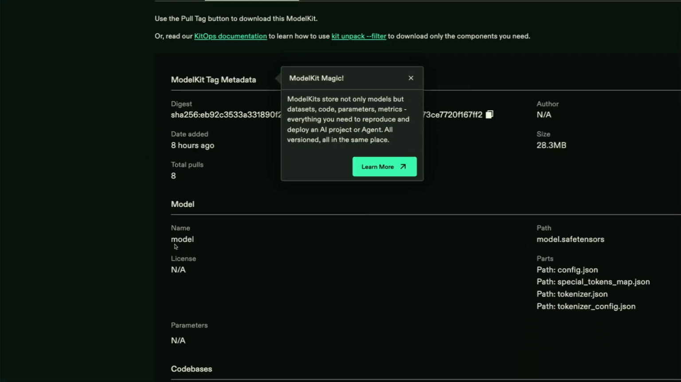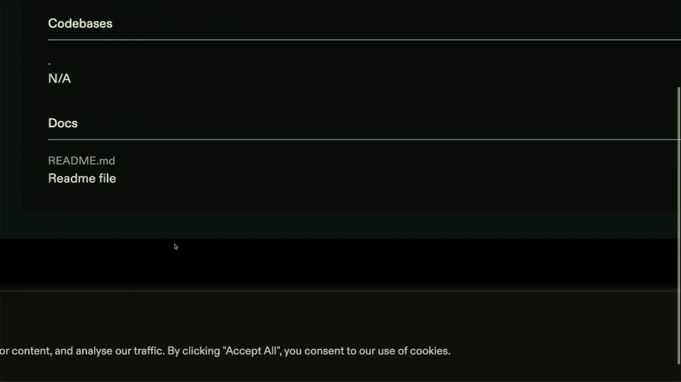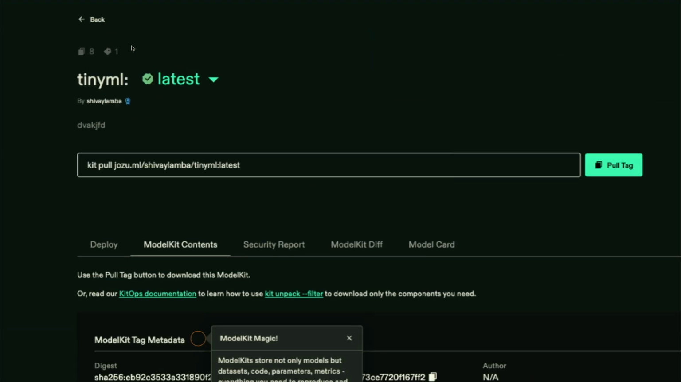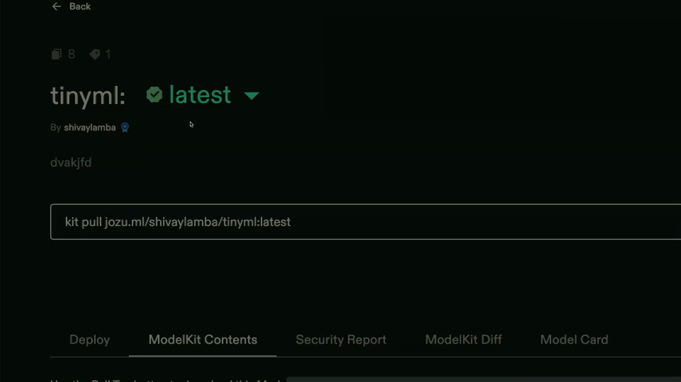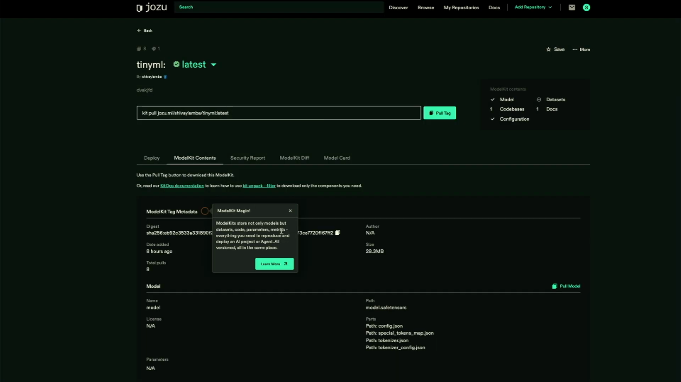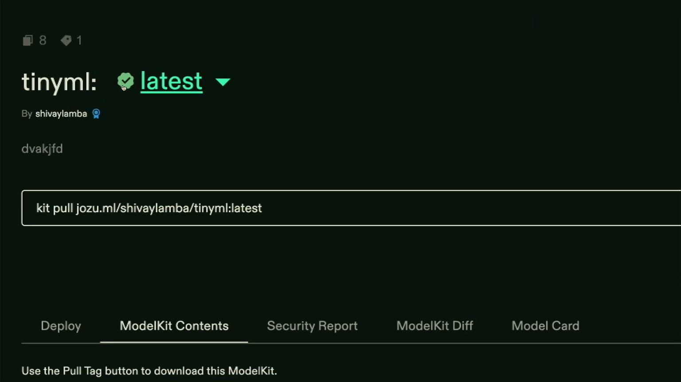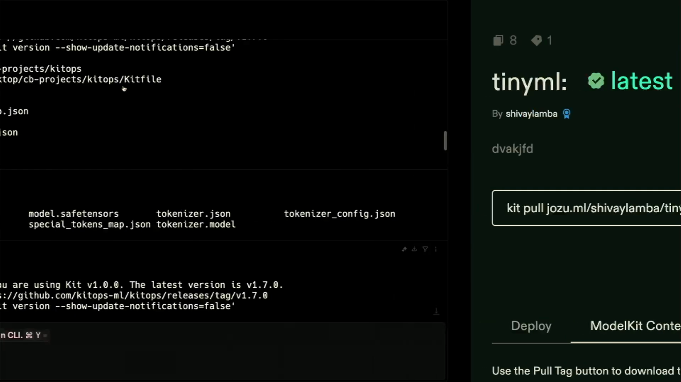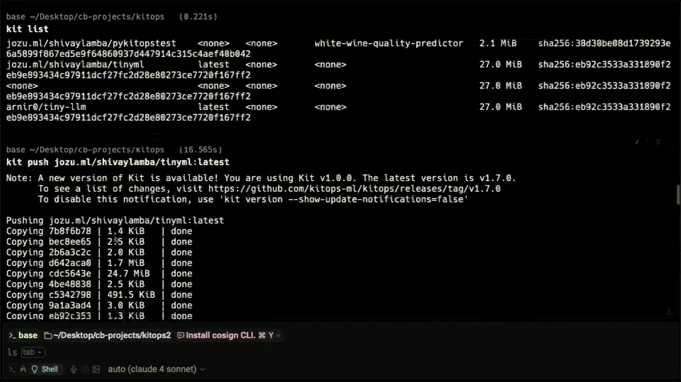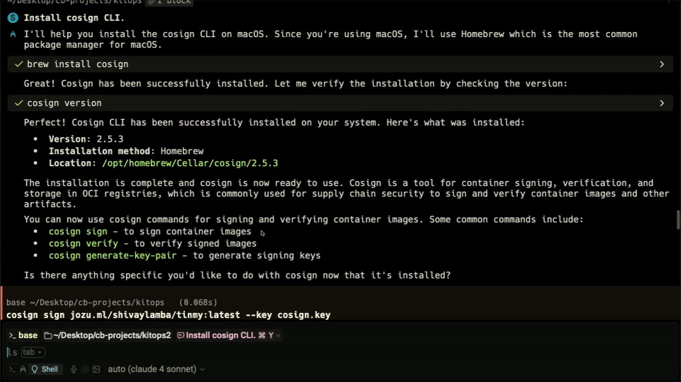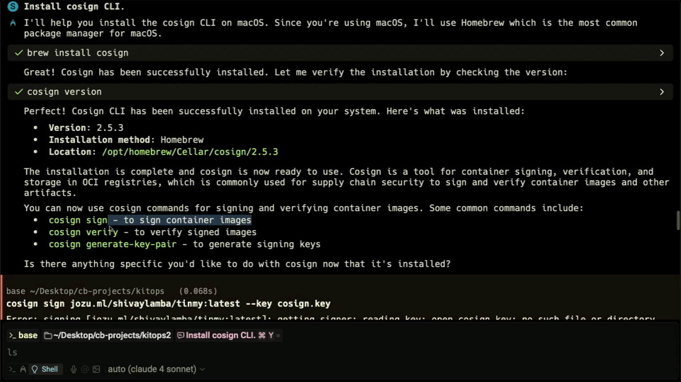So it contains the model itself, the code base, and the documentation around that particular model, right? And with Cosign, I can ensure that I have securely signed it. This tick mark basically says that this is a signed and verified image. The way that I was able to do it is with the help of Cosign. Cosign allowed me to sign that particular model kit, verify it, and store it securely in my OCI registry.